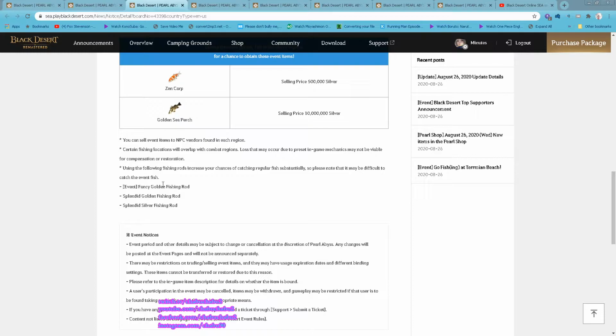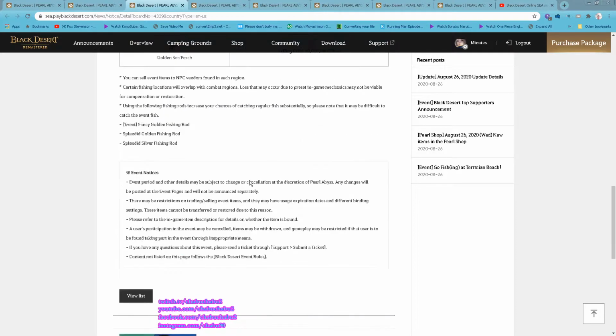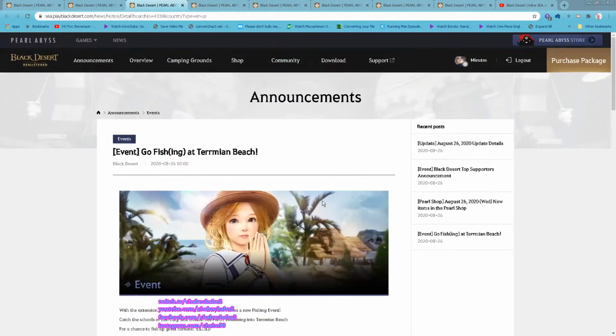And then, please do not use the fancy golden fishing rod, splendid golden fishing rod, and splendid silver fishing rod, since it increases your chance of catching regular fish substantially. It will be harder for you to catch the event fish. So just some normal fishing rod will be the best.